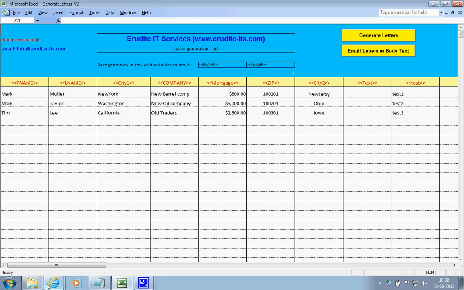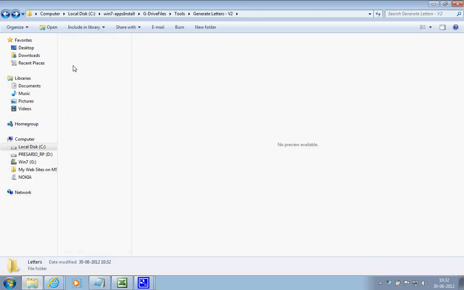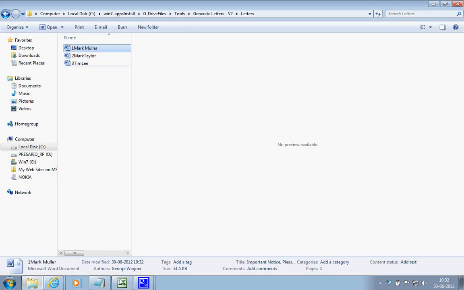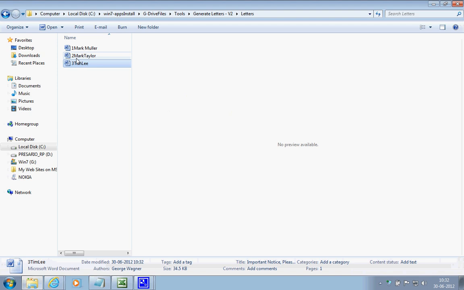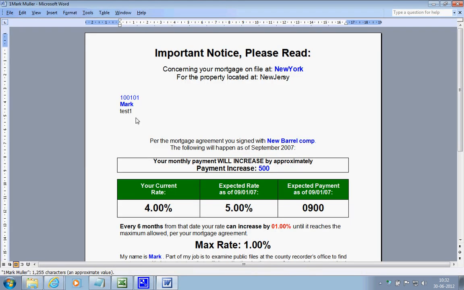Now you can come back to this. You can see the letters folder. You can see Mark Muller, the first letter, Mark Taylor, and Tim Lee. Here it is. You can open it and see these values. New York. Is it not a powerful tool?